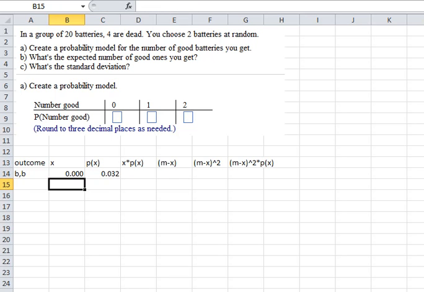All right, now there are two ways to get one good battery. You could get a bad and then a good, or you could get a good and then a bad. Now, since those are independent events, you need to add the two different probabilities together. So I go up to the f of x and I put the equal sign in. And then I'm going to do the probability of getting a bad and then a good. So that would be 4 out of 20 times 3 out of 9. Oh, no, sorry. There's going to be 16 good. So 16 out of 19 plus.